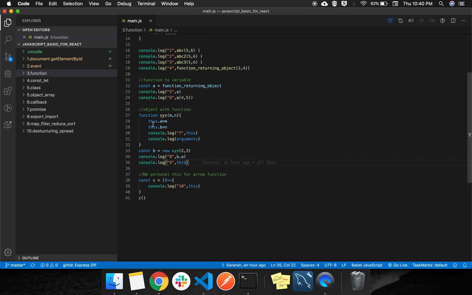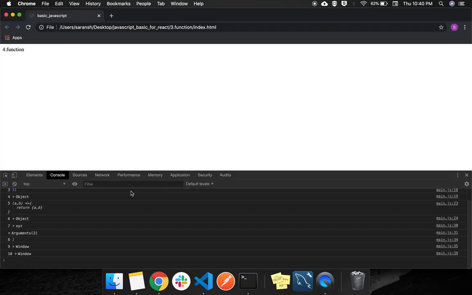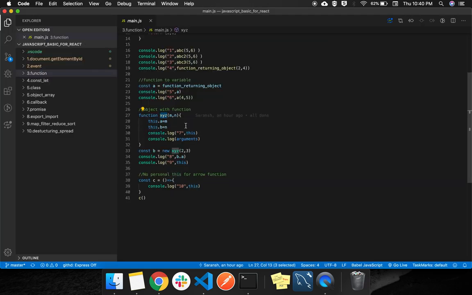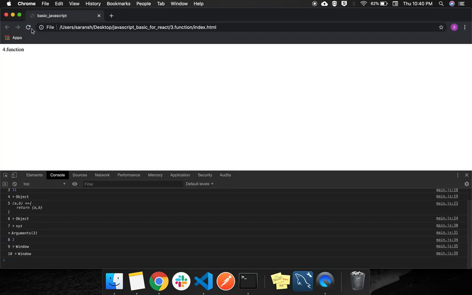But if you are consoling this inside any function, then this variable will be the context variable for this function, and it will be scoped from this parenthesis to this parenthesis. So in the 7th we are consoling this. Let's see what 7 is. 7th is xyz, means this function scope only. And 8 is also the arguments object. Arguments object, let's say it's 11. So 11 is the arguments object.